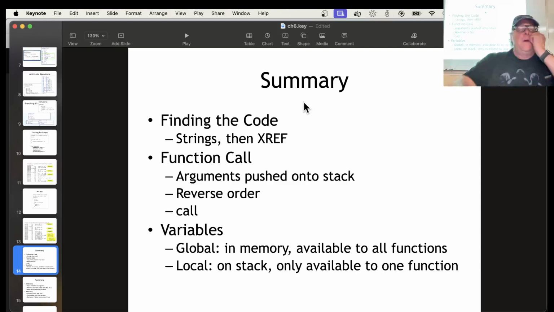All right, so here's the summary of what we've done. You find the code. The way I've learned to find code, I've never read a book that told me how, is to use strings: find a string it prints, then use the cross-reference to that to find the code that actually handles the strings. That will get you to the code that the developer wrote. Otherwise, you have to wander through a bunch of Microsoft-written code, which is boring.